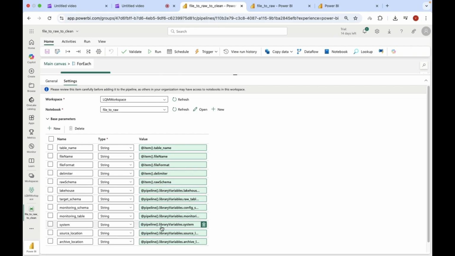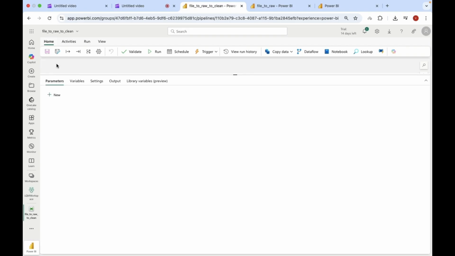But here you can see these are some variables which we are choosing from the pipeline. These are some variables which we have created at the pipeline level. So now let me show you those variables before going further. Let me go to the main canvas.